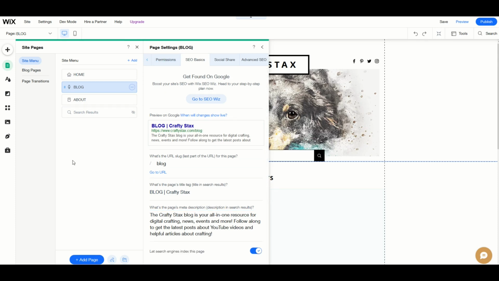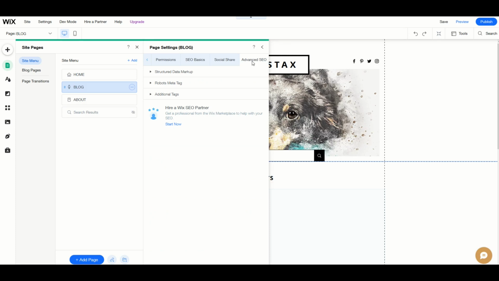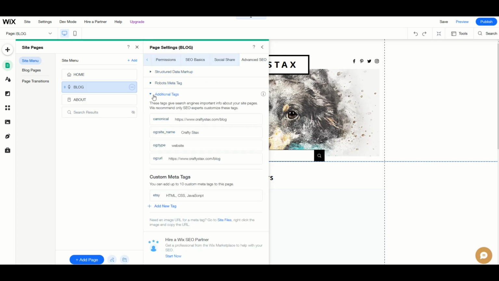Another feature I like is the ability to tag your posts, and tagging is really important for search engine optimization as well. To get to the tagging feature, again, you just go Site Menu, Blog, the little 3 buttons, and then under SEO Basics, and then I'd just move over a couple tabs over to Advanced SEO. And then right down at the bottom, there's additional tags. So I'm just going to expand that out. Now I've got one here, this custom meta tag down at the bottom. It says you can add up to 10 custom meta tags to this page. So the first one I've got was Etsy. Now I can add a new tag, and the language for this is pretty straightforward.